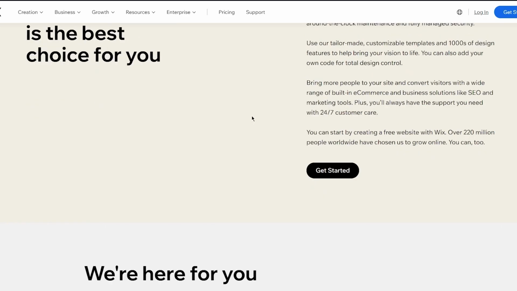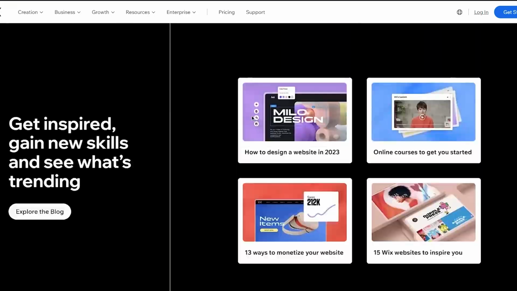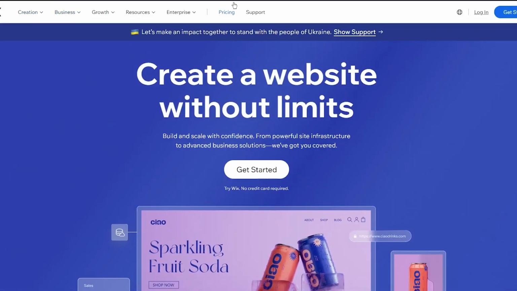Bring more people to your site and convert visitors with a wide range of built in e-commerce and business solutions like SEO and marketing tools. Plus, you will always have the support you need with 24/7 customer care, which is also a pretty good feature about Wix. So now that we've discussed all that, let's go ahead and discuss the pricing before we get into making our account and the site.